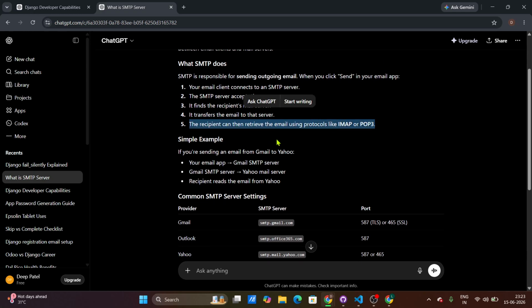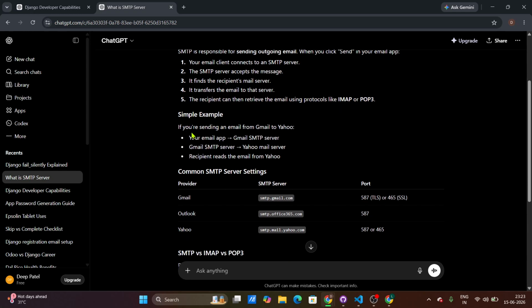Let's see a simple example: if you are sending an email from Gmail to Yahoo. Your email app is Gmail, the Gmail SMTP server is sending mail to the Yahoo mail server, and the recipient reads the email from Yahoo.